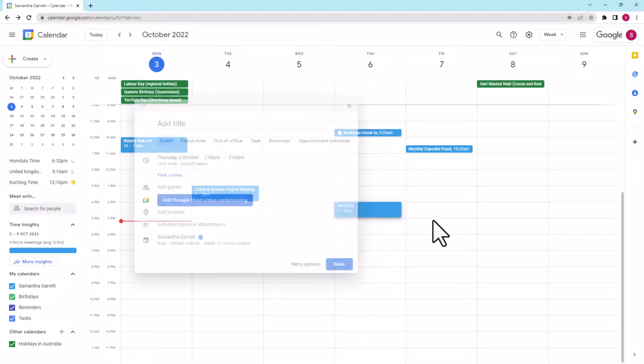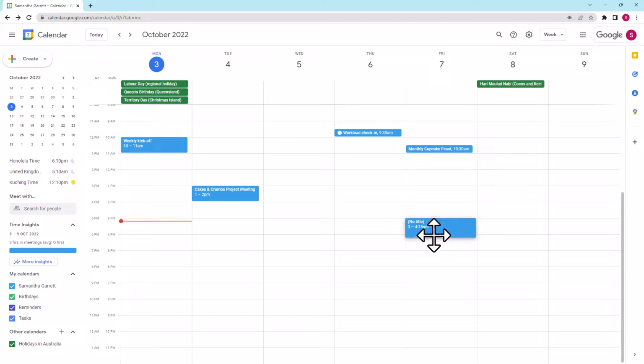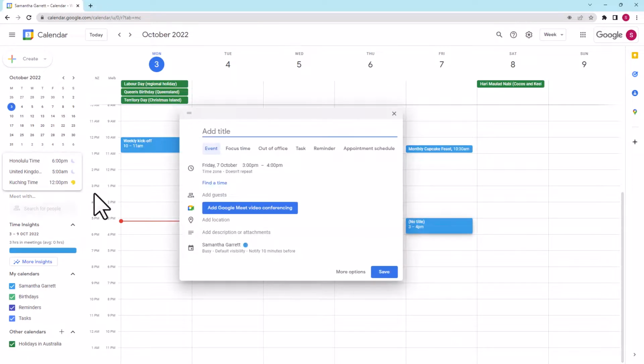Now, if I was to change something, let you watch that clock as I change it. I'm going to do it on Friday at, say, 3 o'clock, so an hour later. You'll see it's updated and changed it there. Okay, so there you go. 2 great options for displaying multiple time zones in your Google Calendar.